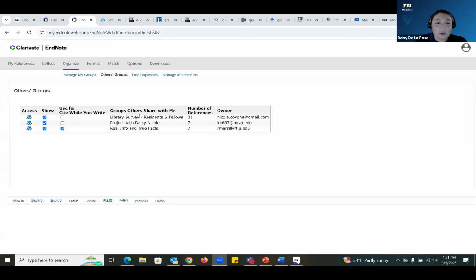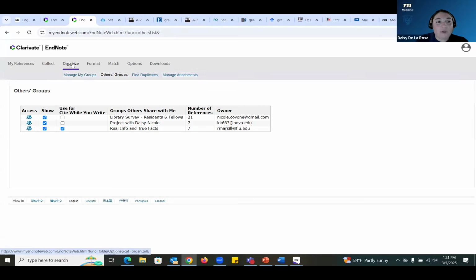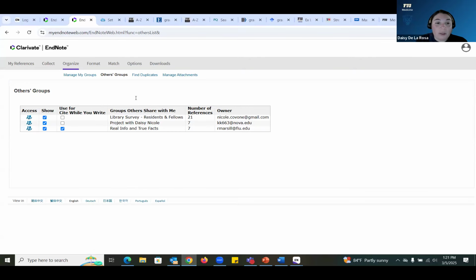Since we've been talking about this document and things with the sharing, if someone shares a group with you, like Ramses shared this group with me before when we did this session. So here, this is the EndNote Classic. If you go to Organize and then Others' Groups here, in order for you to use Cite While You Write with the groups, you have to enable that here. Okay, so then that way, when I'm in a Word document and I'm pulling in references, I can choose shared groups and I can pull from shared groups.